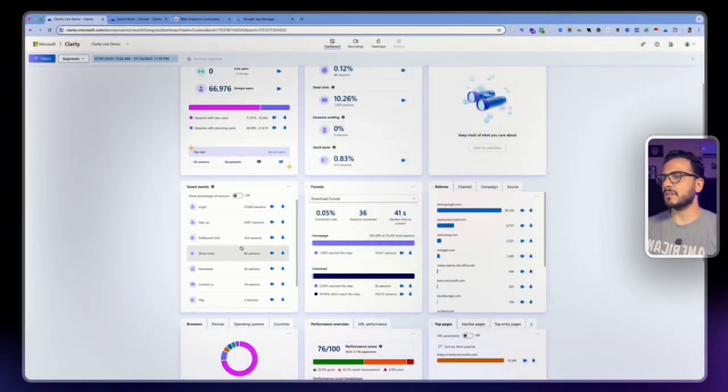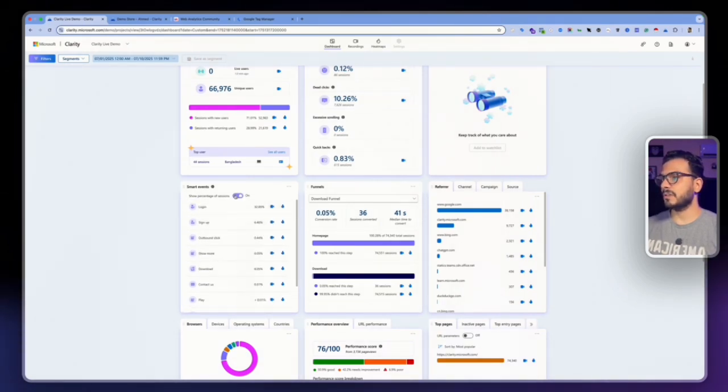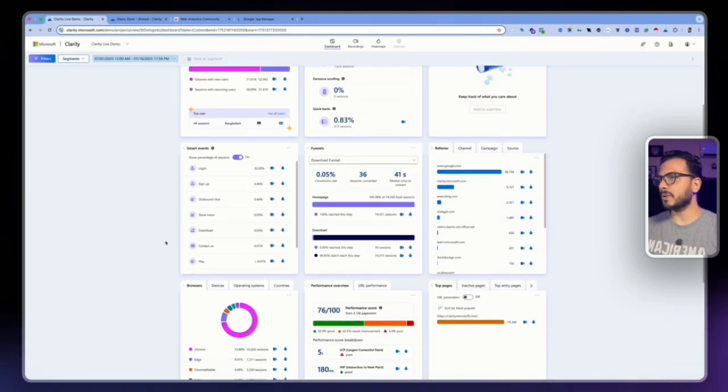So these are smart events that are defined by the Clarity admin users. We can see them over here, and we can see the number of sessions. If you toggle this toggle, you'll have the percentage instead of numbers.